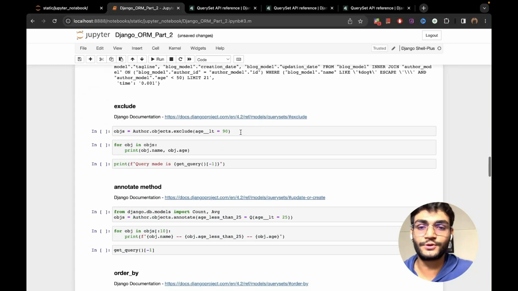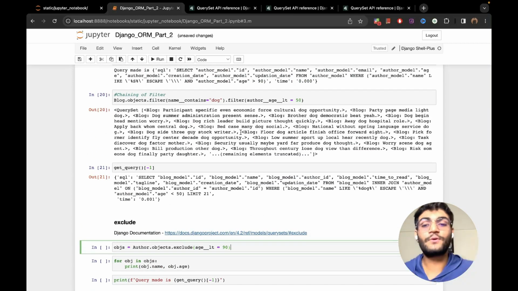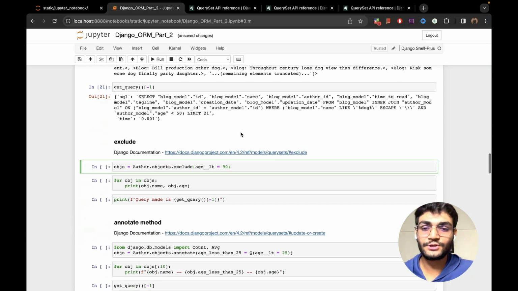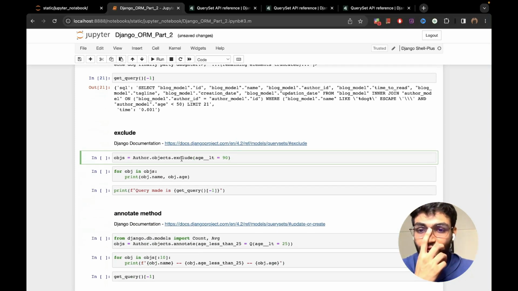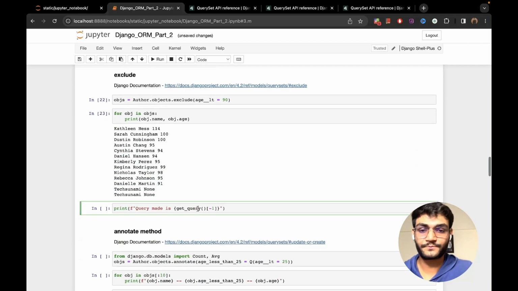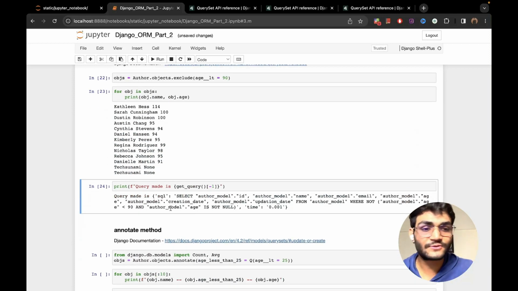Now we'll be moving to exclude. This is the opposite of filter. In filter, we are including the filtration; exclude will remove the filtration. For example, we want to get all the authors whose age is, what we wrote here, age__lt. What will exclude do? It will reverse it. It will find all the authors whose age is greater than 90. As you can see, we are getting all the ages greater than 90. It does the reverse. As you can see, it is NOT NULL and age is less than 90.